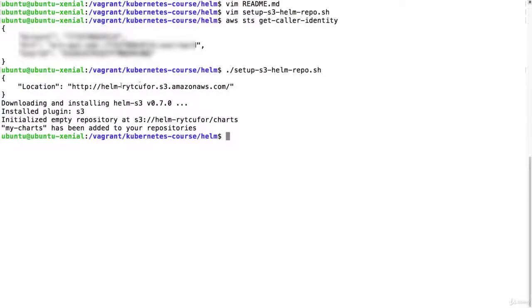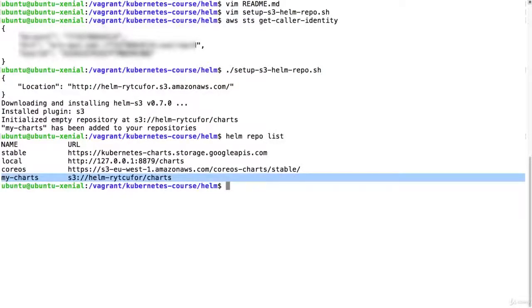So this script set up our Helm repository. This is the random string. It downloaded and installed the Helm S3 plugin. It initialized an empty repository in this chart directory in the S3 bucket, and it added my-charts to our repository. So if you do helm repo list, we now have my-charts in our repository list. So now we can add our demo chart to this list.